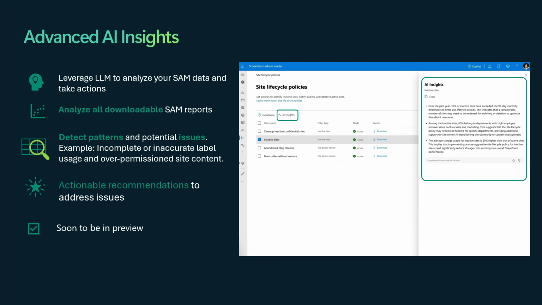When you click it, we'll take that report, run it through the latest GPT models with prompt engineering, and then bring it back to you with an analysis of what the report contains. It'll give you patterns, some examples, and recommended actions. This is the MVP product. We have a lot of plans around this, so this is just the starting point to help you get going with your analysis.